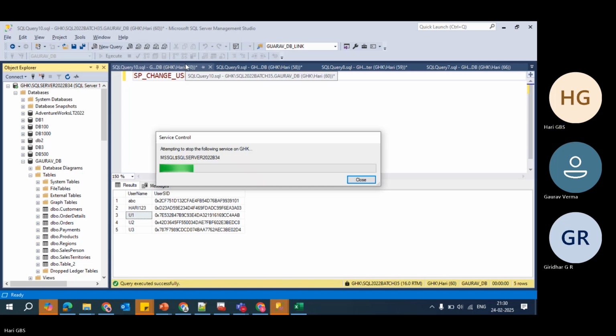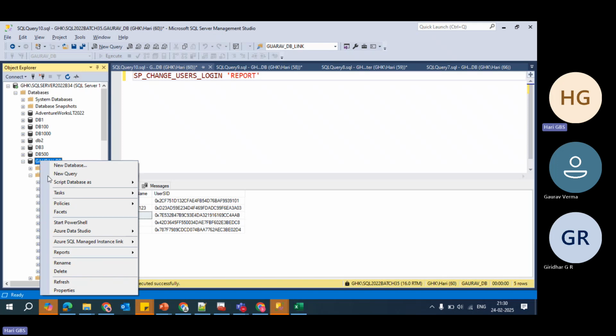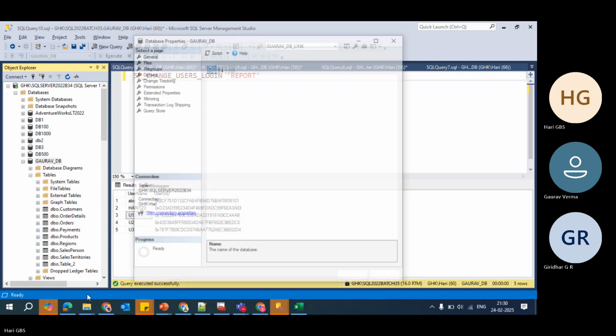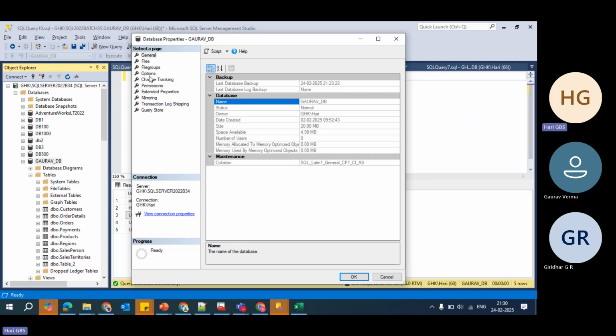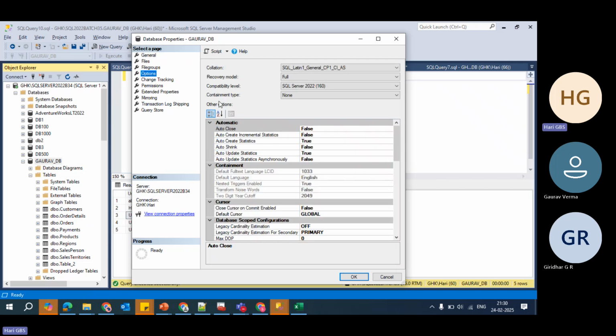After that, go to whichever database you want to create as a contained database. Which database do we want to make a contained database? Let me take GauravDB again. Go to database, go to properties, go to advanced. There is no advanced. Go to options. Here you can see one option, containment type. What is the default value? None. Make it partial.